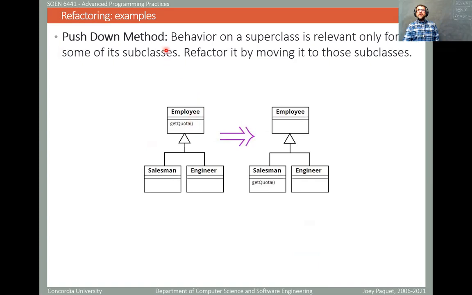Another one is push down method. If behavior on a superclass is relevant only for some of its subclasses, you should refactor it and push it down to the class for which it is valid. Sometimes you might want to quickly add a function, so you add it at the superclass level and then put an if statement saying it should only apply to objects of type salesman. In that case, what you should really do is take this method and put it here, in the subclass.